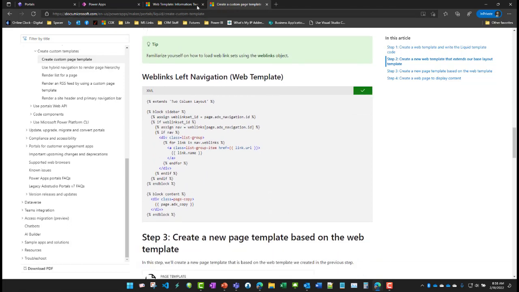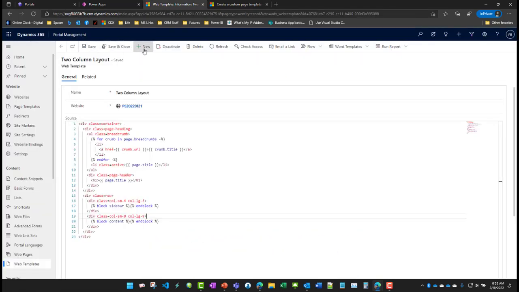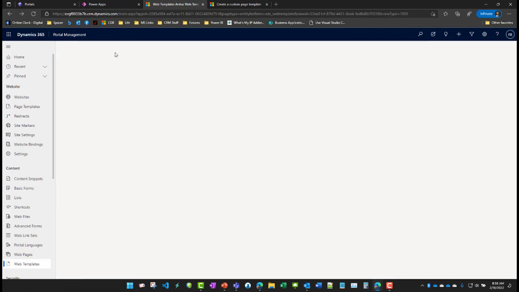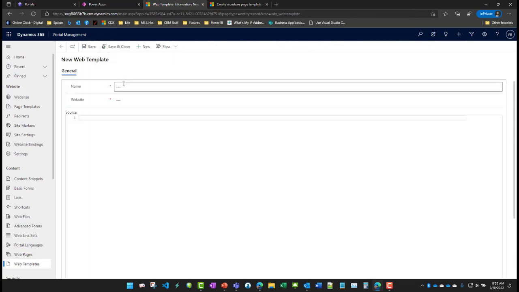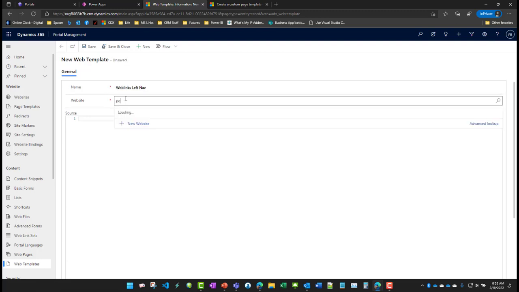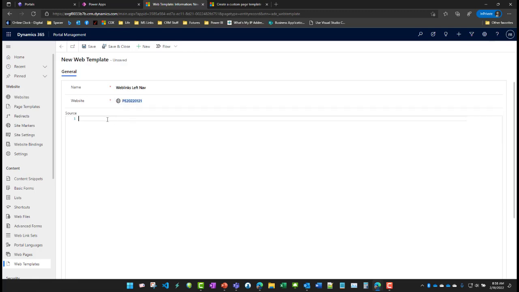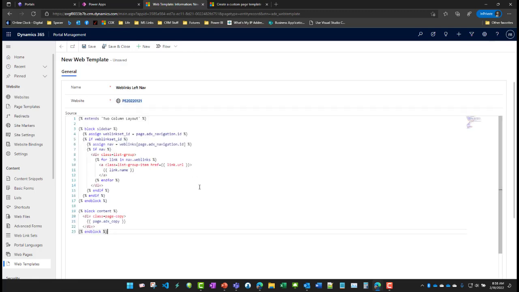So we'll copy that code. We'll save and close this. Go to new. This will be called WebLinks left nav. Again, the website. And then we'll paste the source code in here. And similar to what I pointed out before, you can see we have a sidebar block here, but it has all this code in it.